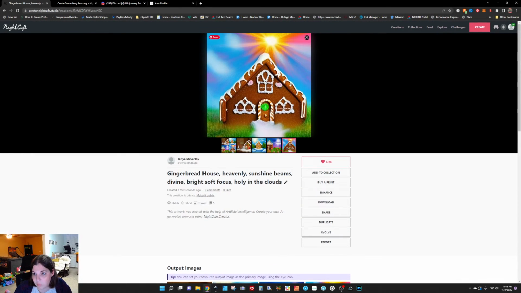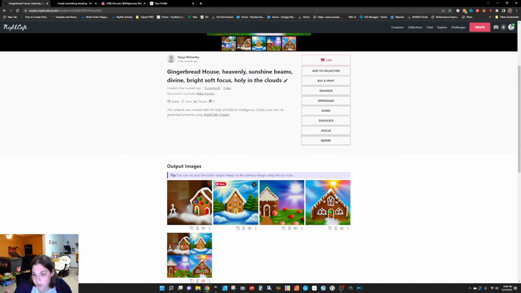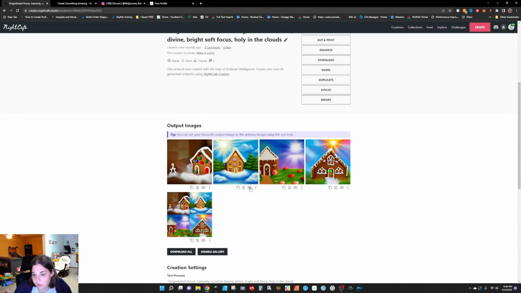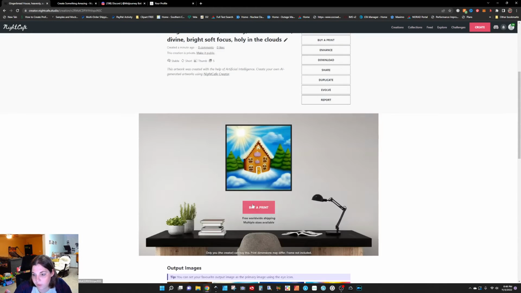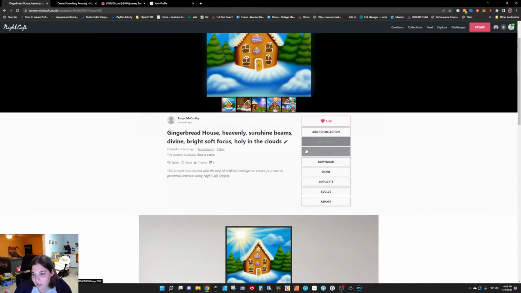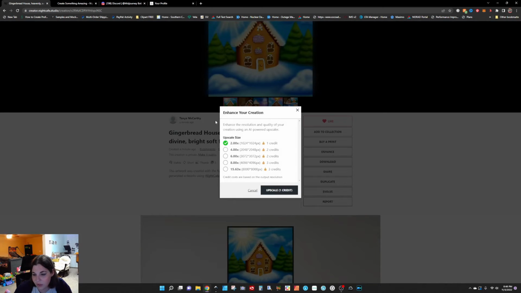enhance, which would mean to bring the resolution of an image up, you would go down to the little eyeball underneath the one that you prefer, okay? And it's going to show you what it looks like on print. And you can click on enhance, and it will give you the option to increase the size of your thumbnail all the way up to the max size of 8,000 by 8,000. Which will be 3 credits. So it'll cost you 3 credits to upscale at that larger size.